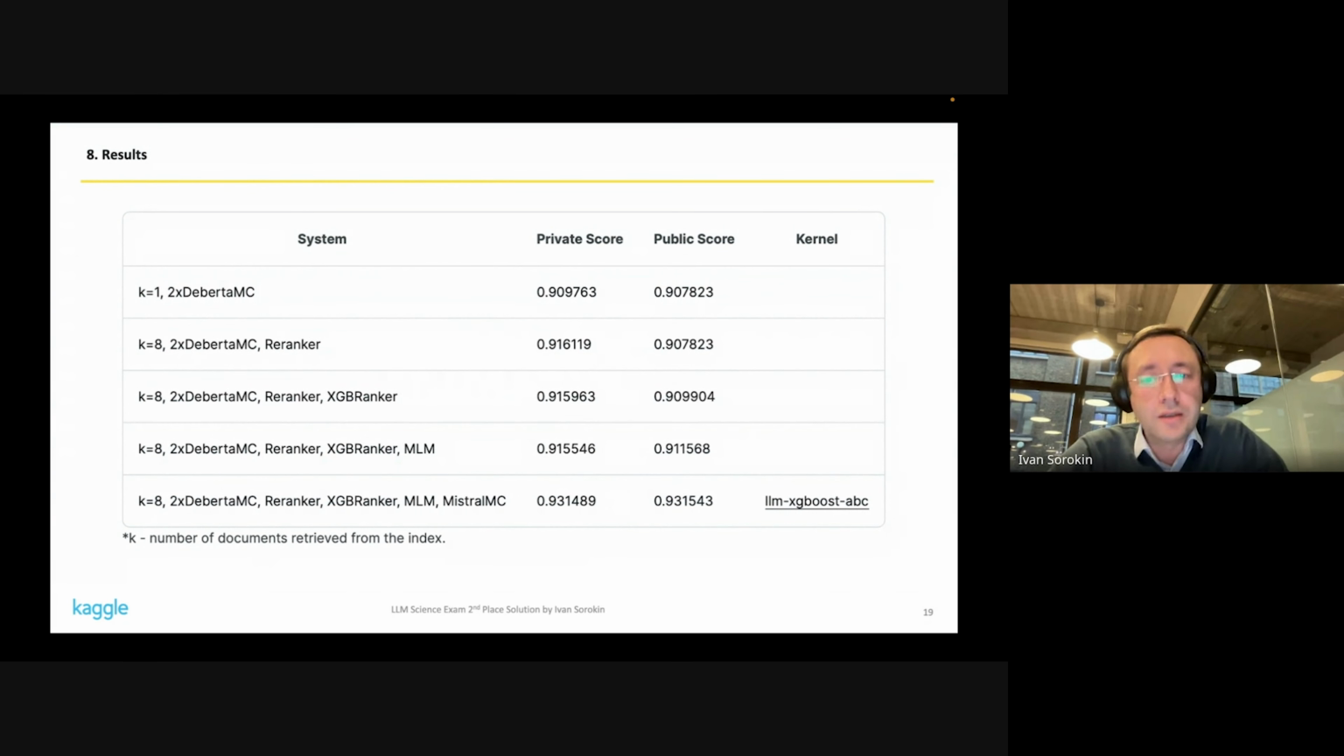In the end, those seem like the main components of my solution. It was a whole Wikipedia index, a rerank model. You could see quite a reasonable difference when I rerank the top 8 documents from the Lucene database, and also a huge jump when I added the LLM model. Yeah, those are the main components.